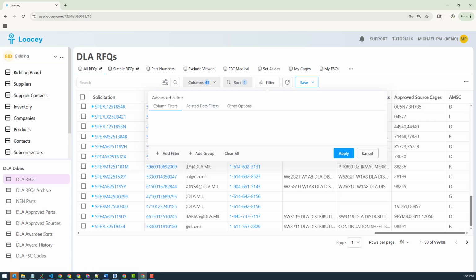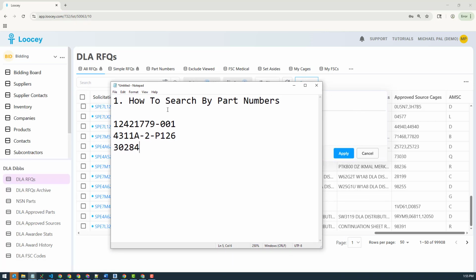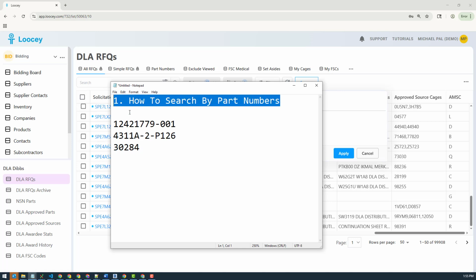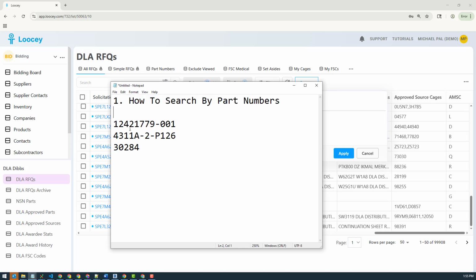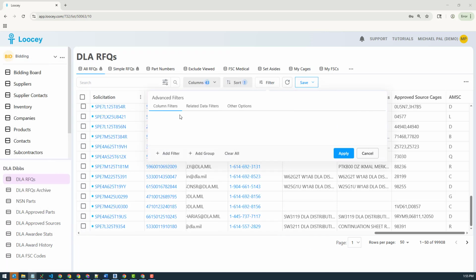Again, as our goal here, this is the first one I'm going to show you, and then we have a few more examples, right? So be sure to stay tuned for the other examples. But first, I want to be able to search by the part numbers. These are the 3 part numbers I just copied over from various records, right? How would I do that? Currently there was no way to do this in Loocey, at least easily, right? But now with this related data filters, let's see how this works.